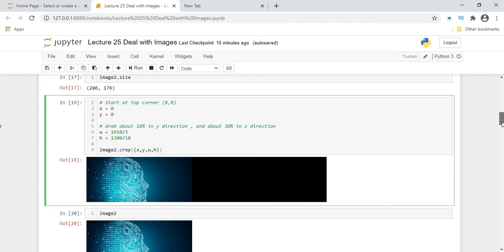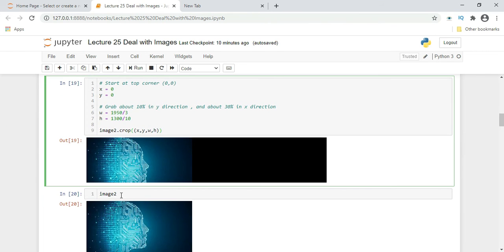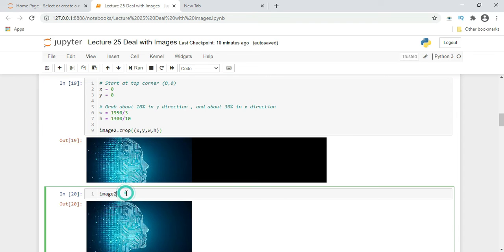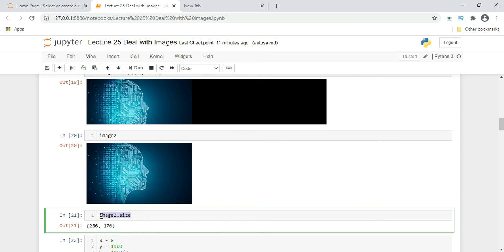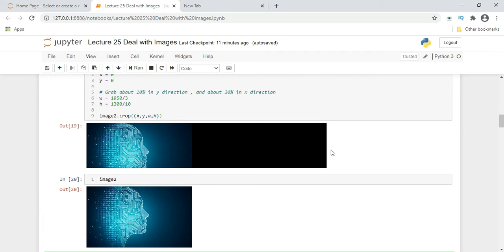Here again, if you see, I am running the same variable which we stored at the start of this code, our image. This is our original image which we have stored, and if you want to check the size, it's giving the same size. But if you ask why this image is not getting displayed, it's because we have not stored this image after cropping into any variable.